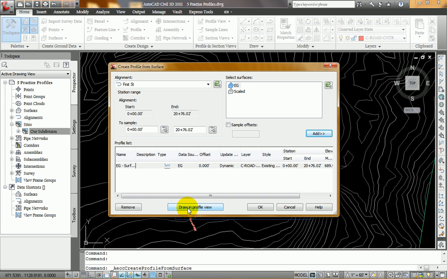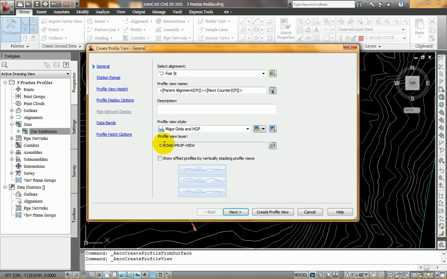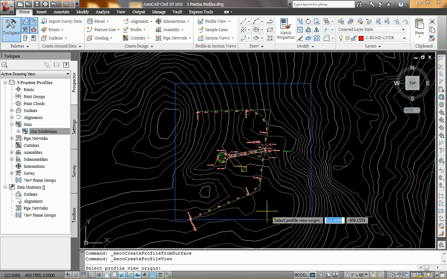And you always want to click this Draw in Profile View. I've found that if I go straight to clicking OK, it just shuts the command down. So if you Draw in Profile View, this is for First Street. We're going to just leave these defaults in. You can put a description in, and you can go in and change any of these other things as far as visuals go. I usually just make sure it says First Street and then do create a profile view.